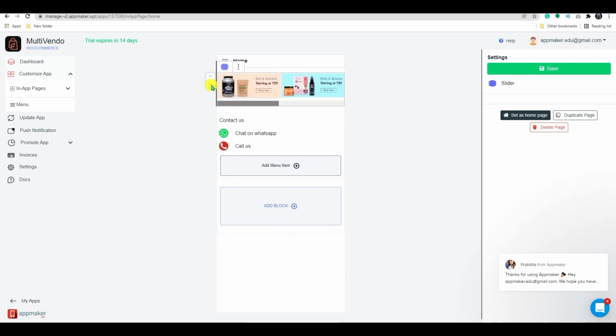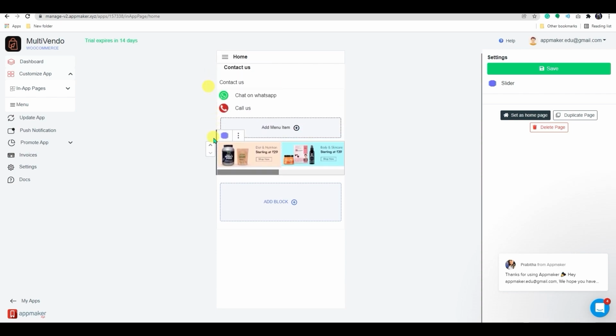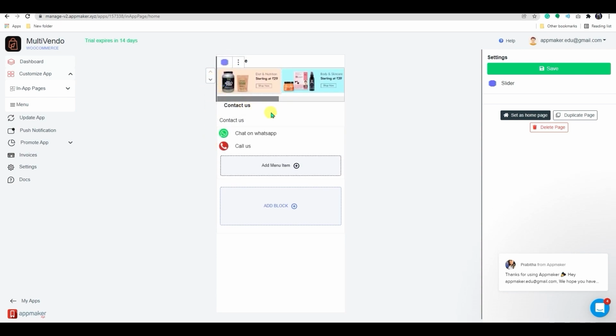By clicking on the Move Arrow button, I can move the block either up or down on my homepage. I'm moving this option to the top section as this is going to replace our deleted header banner.